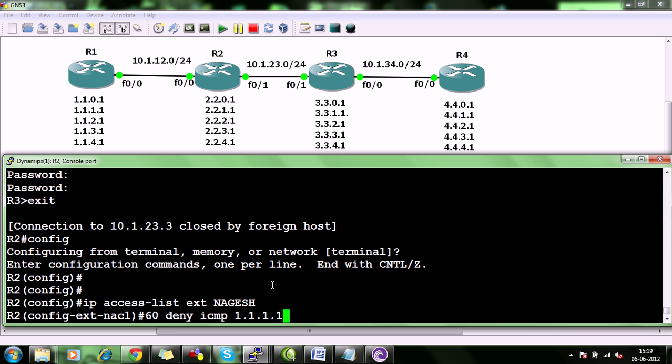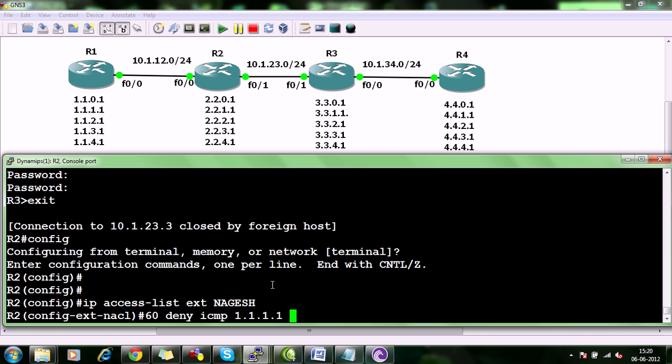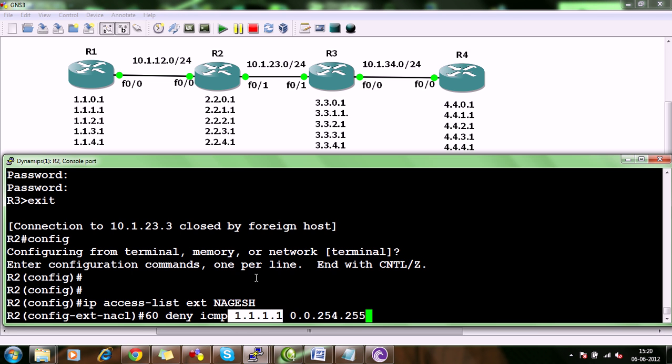If I am using 1.1 here, any odd number you can use: 1 or 3 or 5 or 7. It should be an odd number, because I am denying only odd numbers. I should match it up with 0.254.255. If I am matching with this wildcard mask, it will deny all the odd loopbacks.